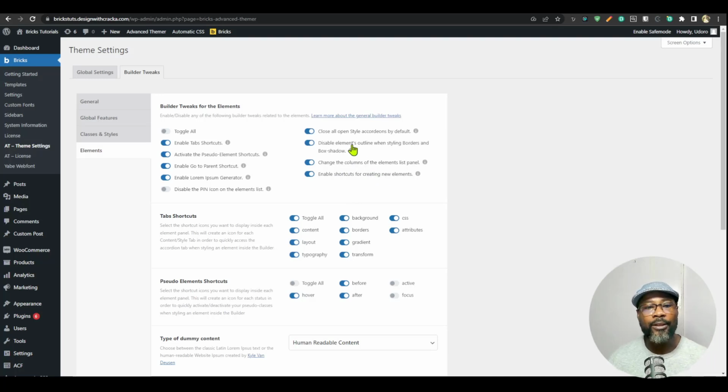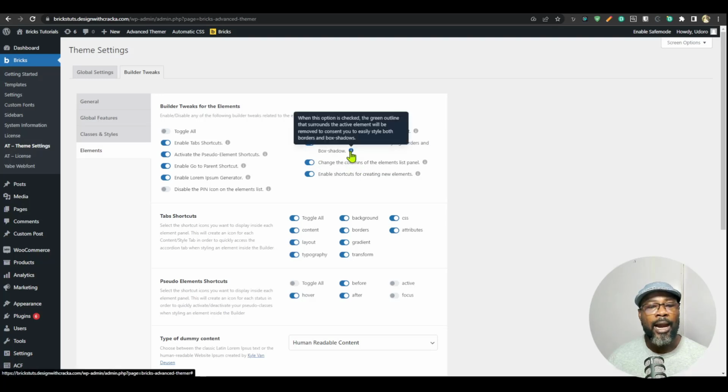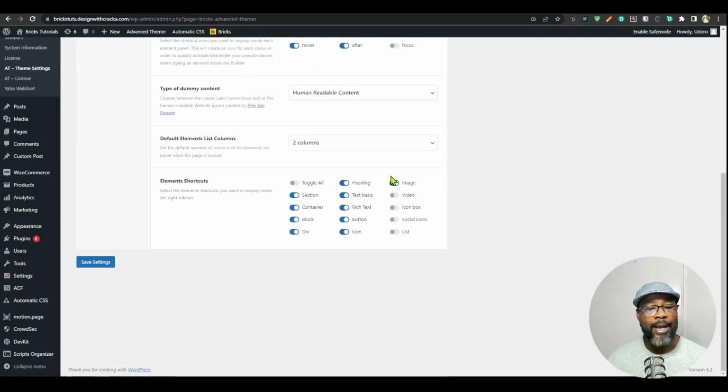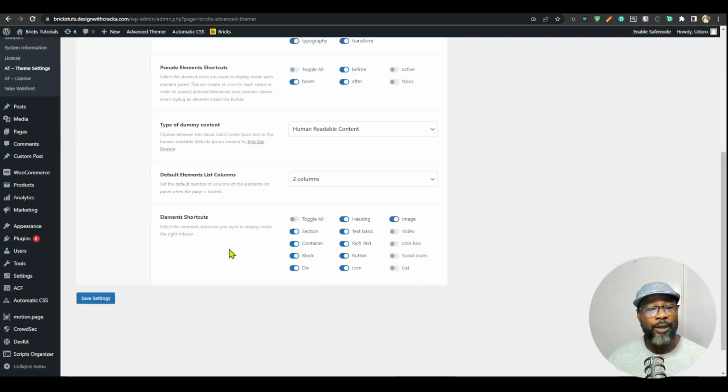Now, so we have the disable element outline when styling borders and box shadows. If you point on the tool here, it's going to give you a tooltip, okay? And then you will see what it's all about. Change columns of the element list panel and all that. So the first one I'm going to look at is enable shortcut for creating new elements, okay? So if you come all the way down here, you can see that it is enabled. Once you enable it, you have these options, and then you could just choose the ones you want.